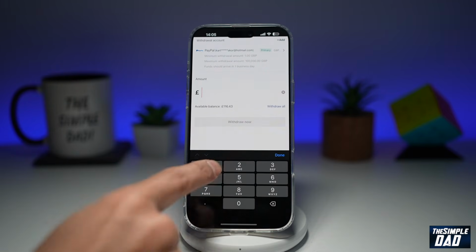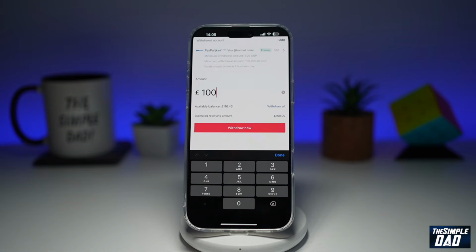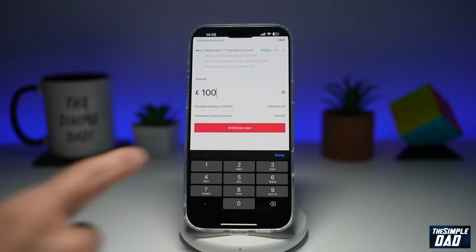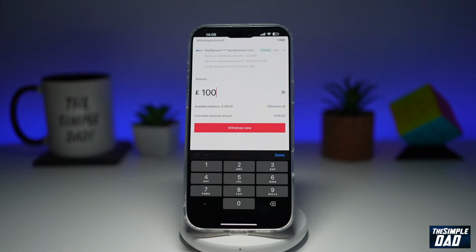Then I can go ahead and choose the amount. So this is the amount I'm going to withdraw. And once I'm ready, I can go ahead and tap on withdraw now. And that will send the cash from my TikTok account to my PayPal account. And there you go guys, that is how to redeem your TikTok rewards on TikTok.